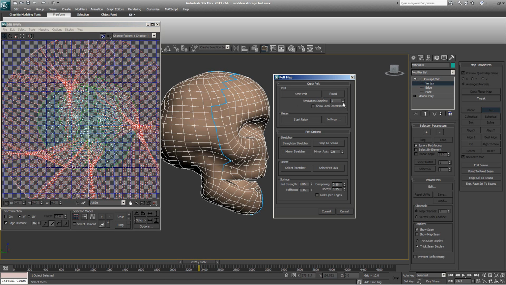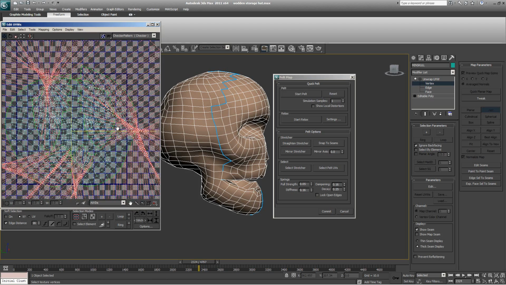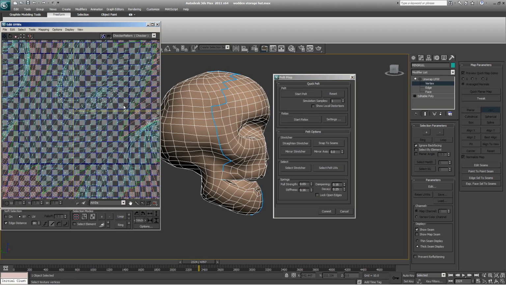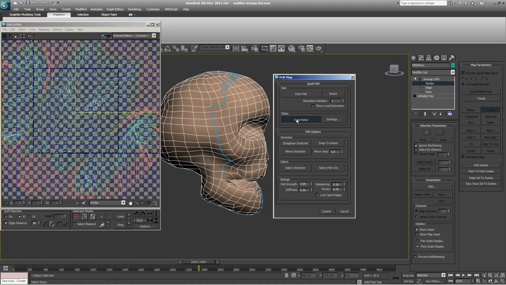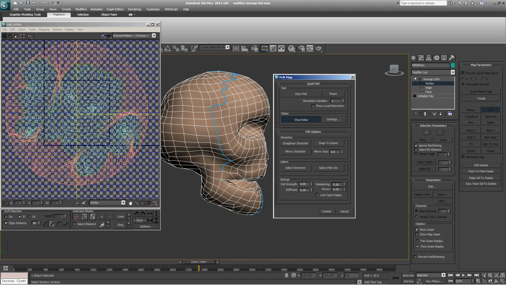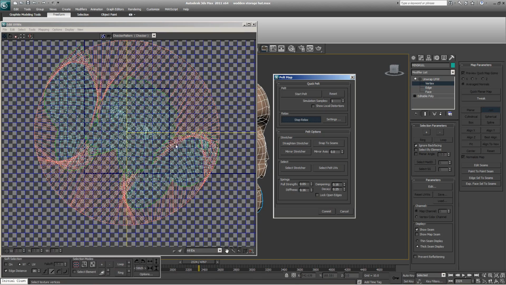We would want to reduce the simulation samples down to 1 probably, because we don't need this precision, we don't have so many polygons. And start pelting. And then once we've stretched it out, we can start relaxing it and keep relaxing until it looks fine, and until it seems that no polygons overlap each other. You can guess that those are two eyes of our model.